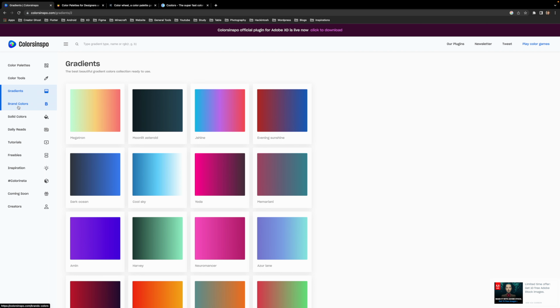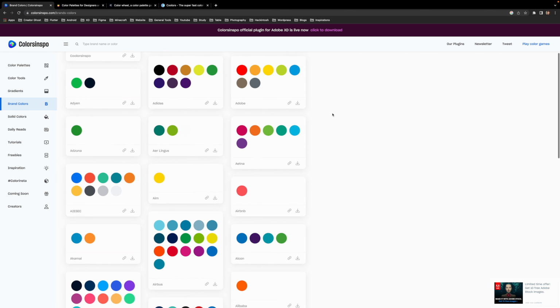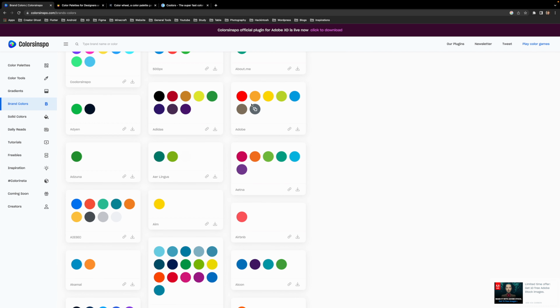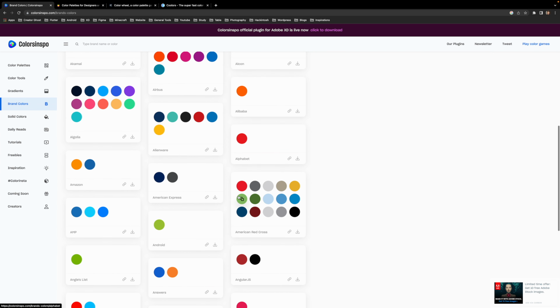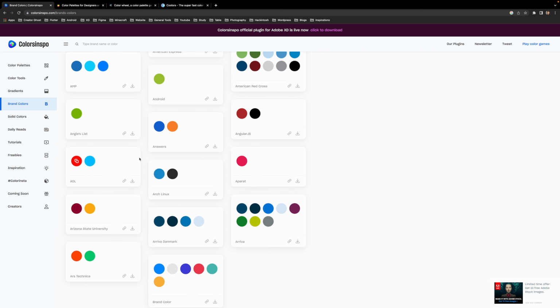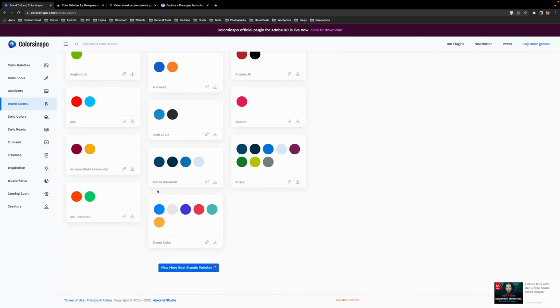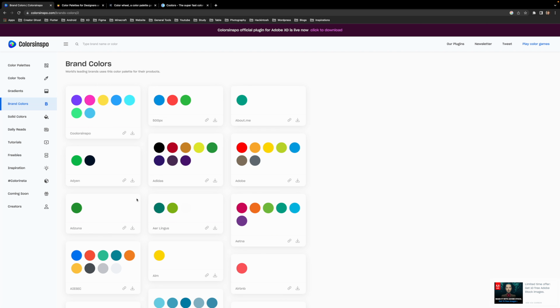Another cool feature of this website is brand colors, where you can take a look at various brands and what colors they use. For example, what colors does Adobe use? Adobe uses these colors mainly, and if you want to copy them, just tap on it and the hex is yours. There's Airbnb, Alibaba, Alphabet, American Red Cross, Amazon, along with AOL, and you can just keep on clicking and viewing more brand colors, and based on that you can create whatever you want.